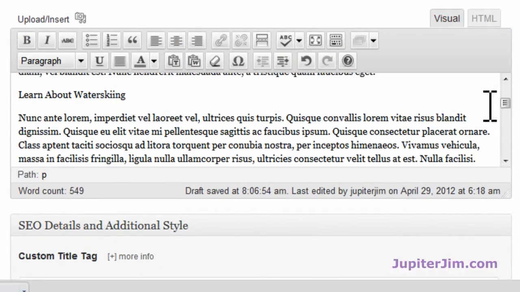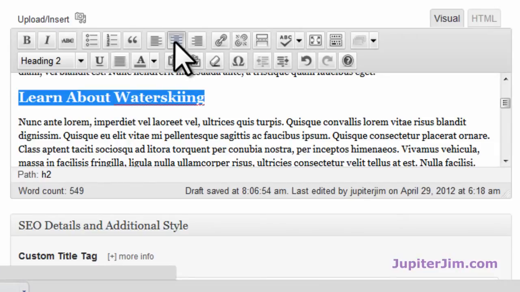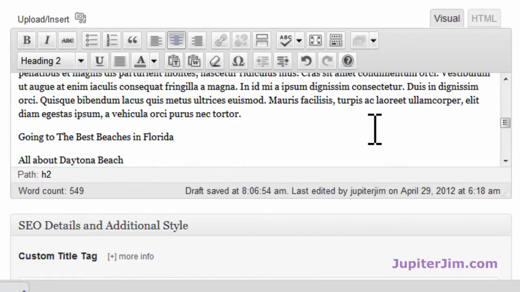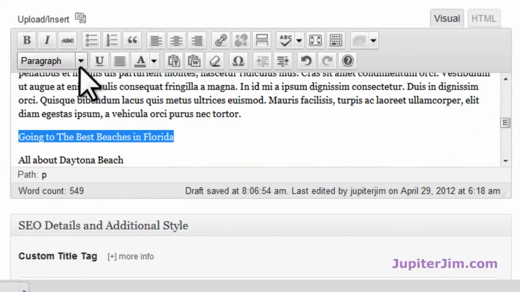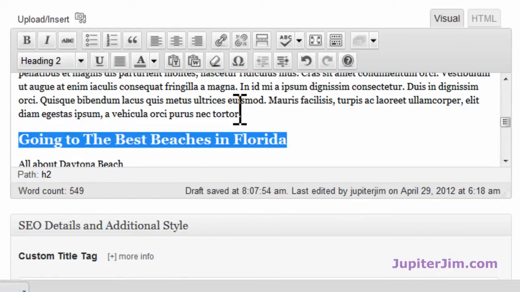I'm going to scroll down, and learn about water skiing. Once again, H2. Click here to center. Click on the white space to deselect. And we're going to make this an H2, and I'm going to show you how to add an H3 in a second. H2 tag right there, heading 2 tag. Click here to center.